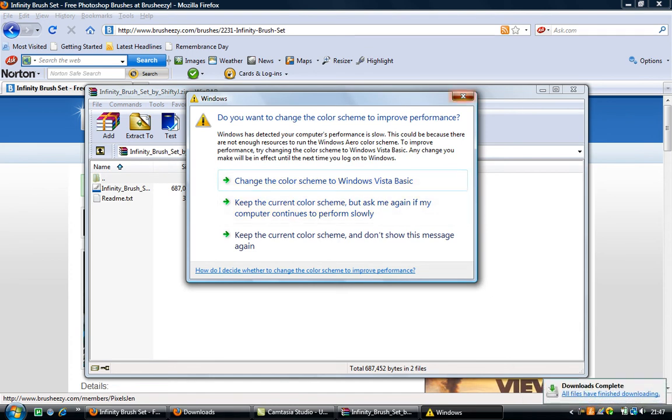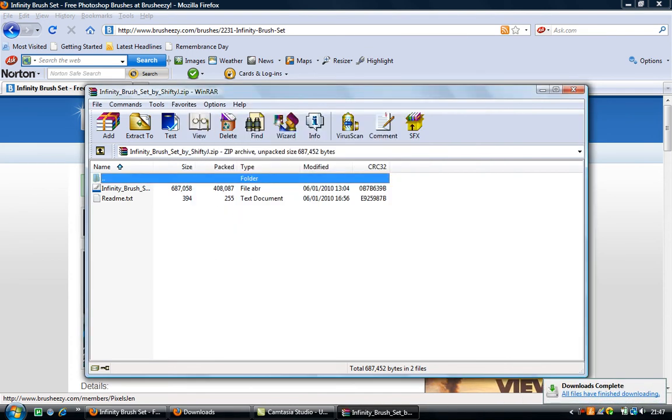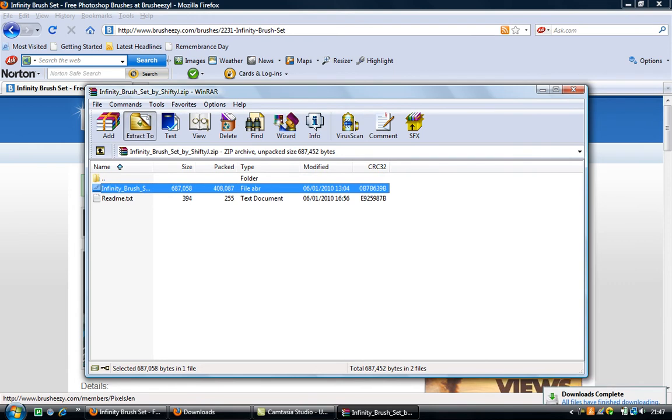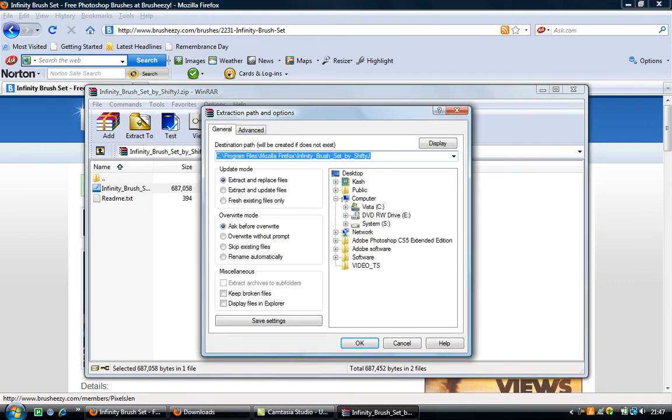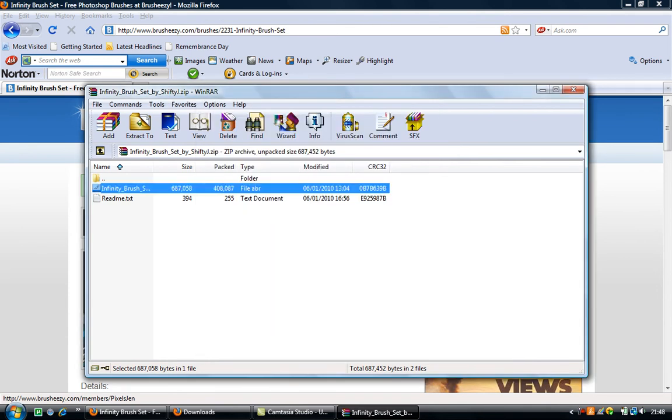what the hell is this? Anyway, once this pops up, you click on that and just press extract. Choose destination. I'm just going to do desktop, so it's easier. And it'll extract that brush set there.